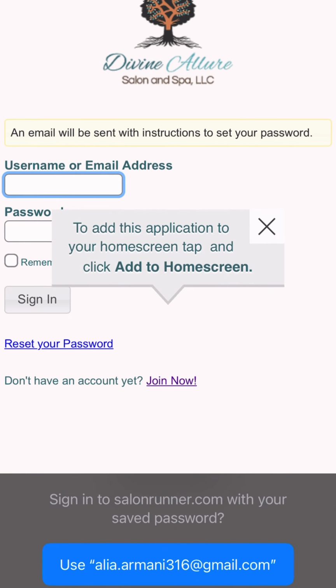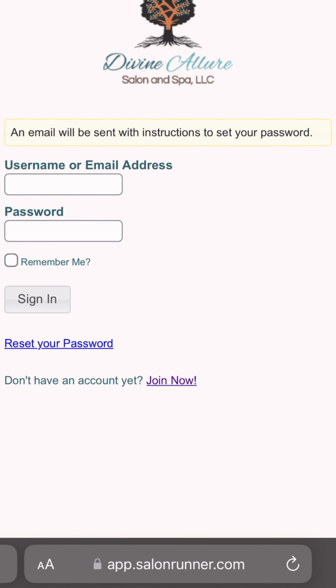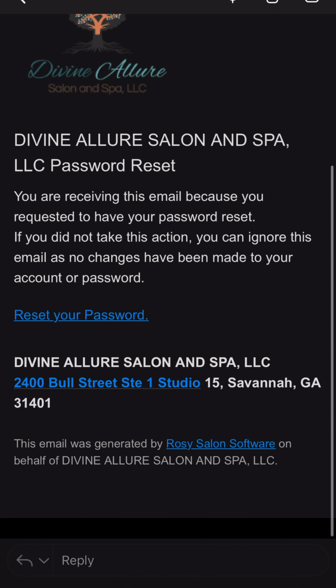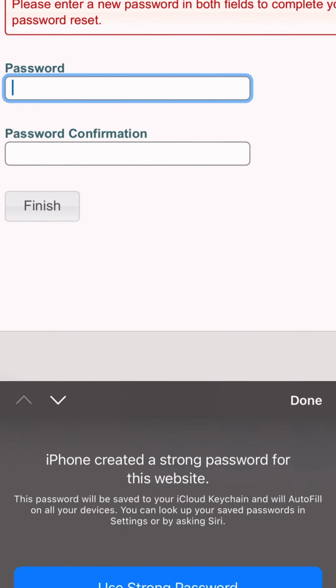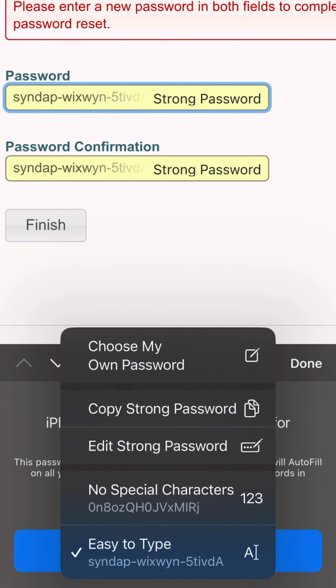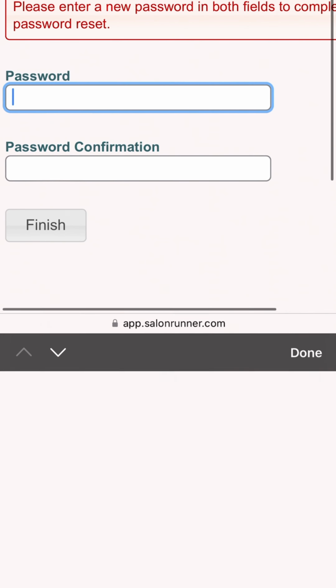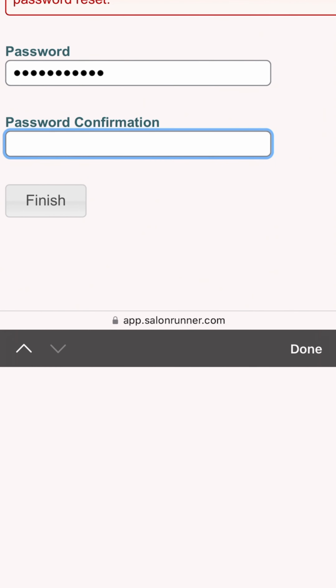When you click Create Account, it's going to send you an email where you can go in and get the reset instructions so you can enter into your account. Click Reset Your Password, and then you're going to come up with a confirmation. Choose your own password and come up with a password, and be sure to duplicate that password in the option where it says Password Confirmation.